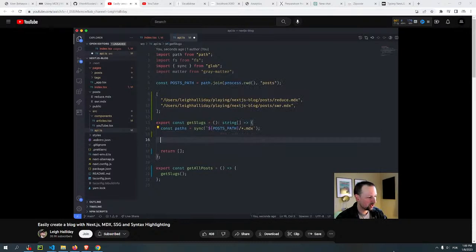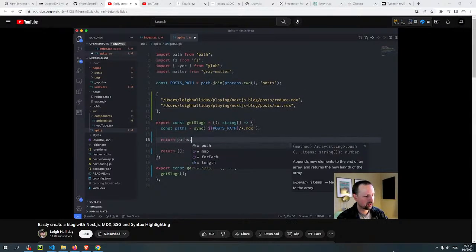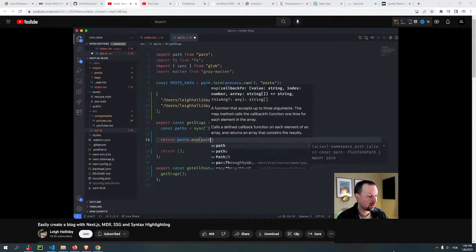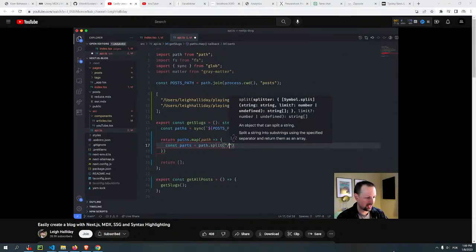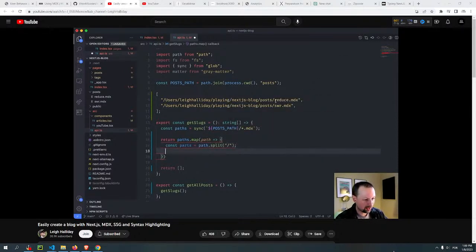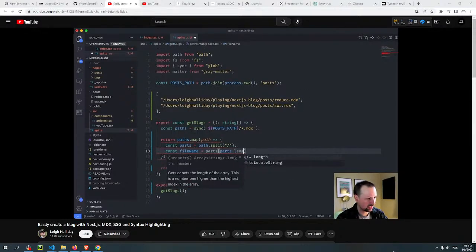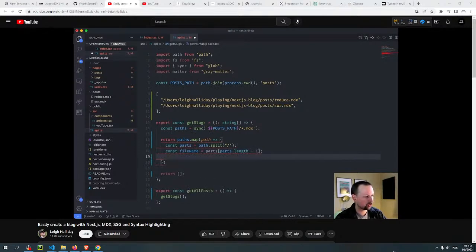So what we can do is we're going to return the paths, and we're going to map them one at a time where we have the path. And what I want to do is take the path and get, let's call it the parts. So we'll say path.split on a slash. And then I want to get the last part. So we'll call that the fileName. And we'll say parts at parts.length - 1, just like that.